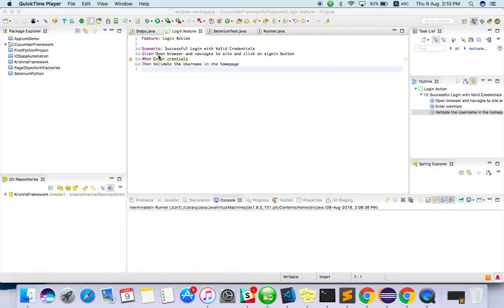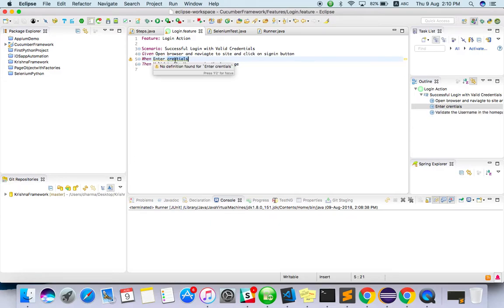For example: given the open browser, navigate to site and click on sign in button, then enter the credentials. So instead of "enter the credentials", here we have "enter email and the password". The password is QWERTY123, so we are passing it directly.